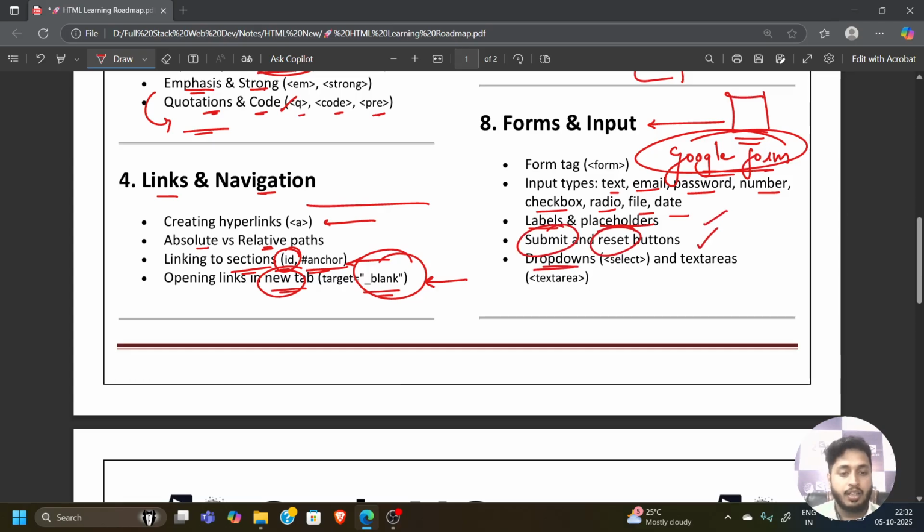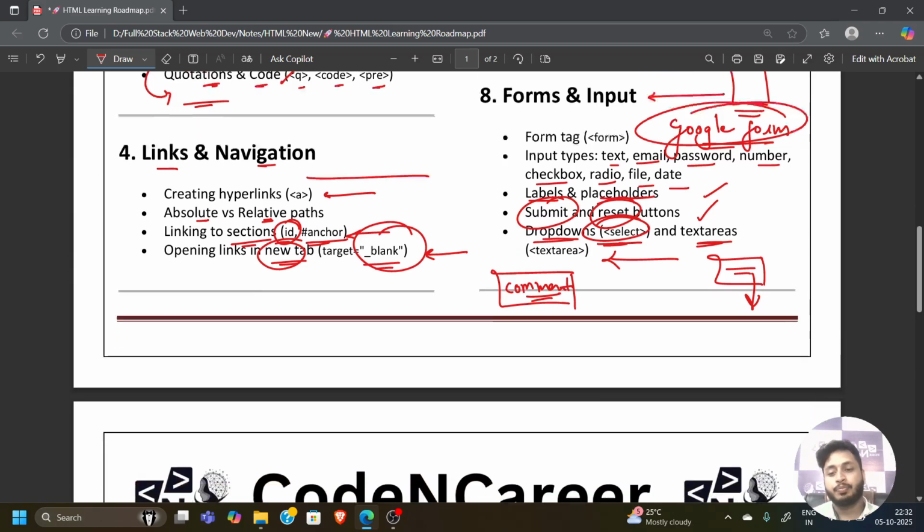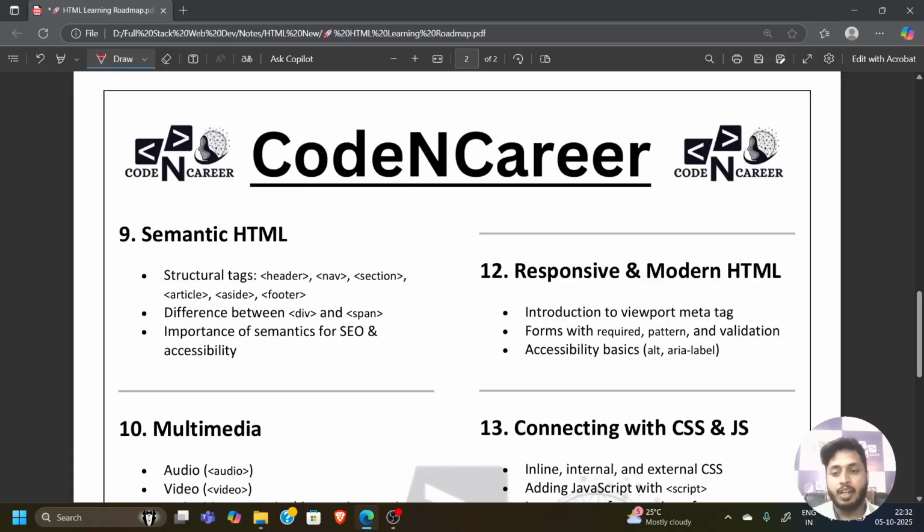Then drop downs, select and text areas. For an example, a drop down is where multiple options are given and you need to select one. A text area is where a long column is given. Usually we use it to comment, to give more words. So this is the part of forms and input.